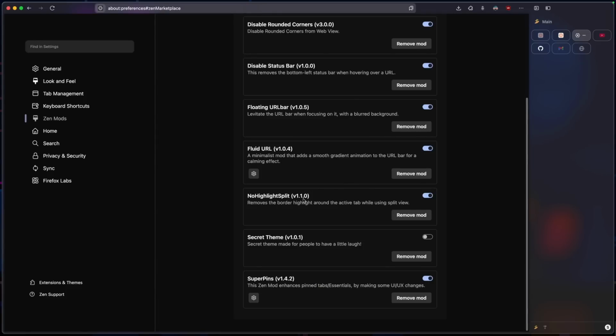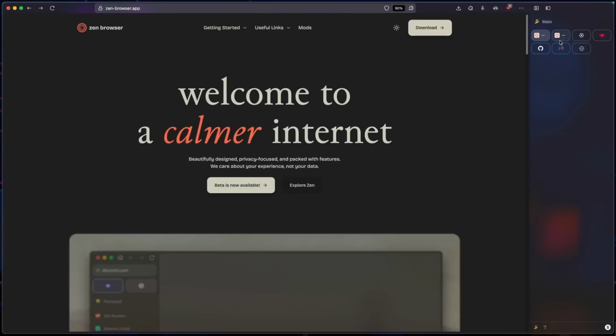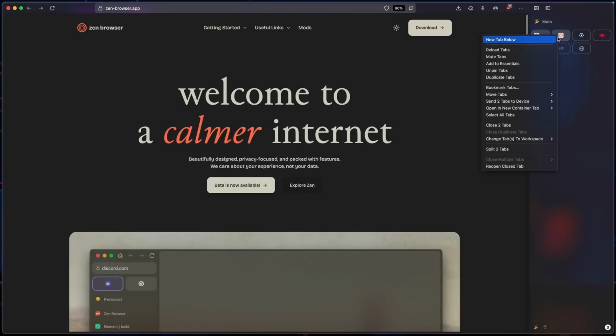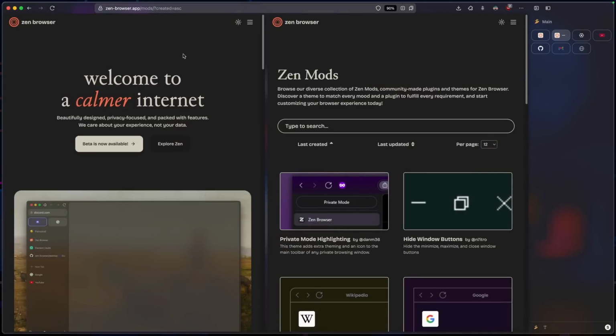And then we also have the no highlight on split. So what this means is if we have 2 tabs selected and we decide to split them, when I'm on one of the tabs, it's not going to highlight around that tab that I'm on.